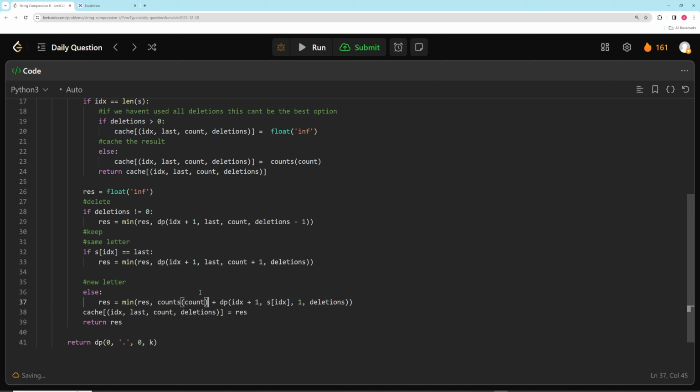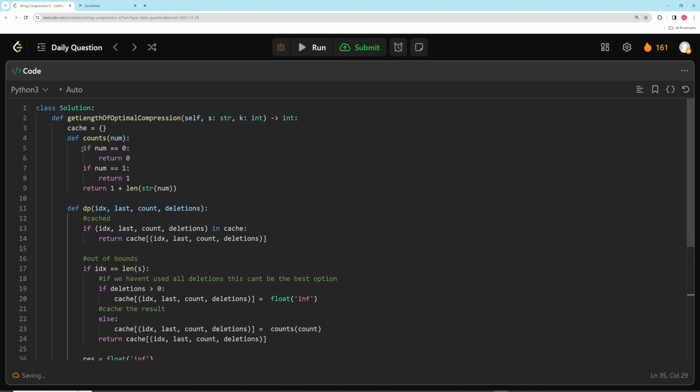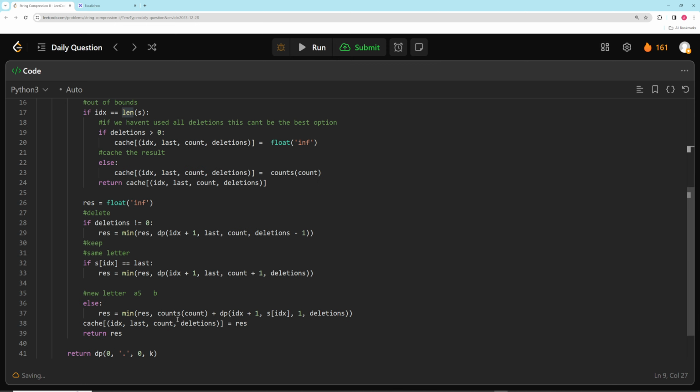So we call counts on whatever we have. Let's say we had A5 and we're on a B. Now we have to put in 2 letters. So we're going to pass 5 into this counts function. This will return 2 to us, and then we will add 2 to the new letter.